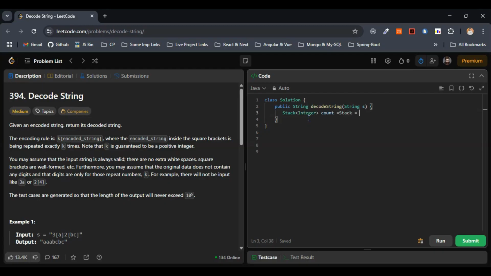So this will be count stack equals new stack. Again we are making use of the standard stack here. We are not making use of the array deque here. So again I'll just copy the same thing and make the necessary changes. One more stack we'll be making use of. This one will be stack of StringBuilder, so this is nothing but string stack equals new stack. So one is count stack and another one is string stack.